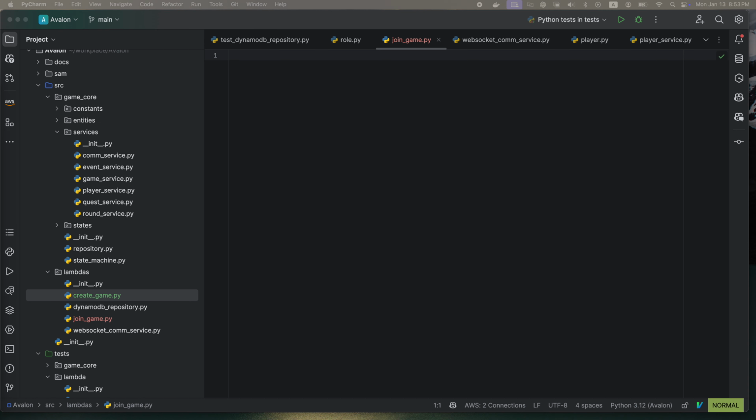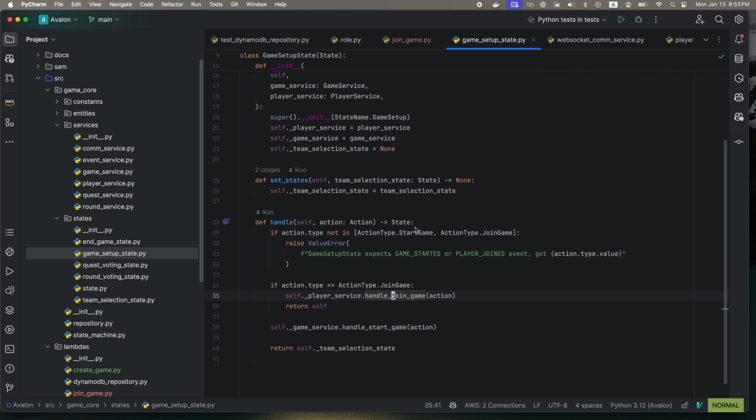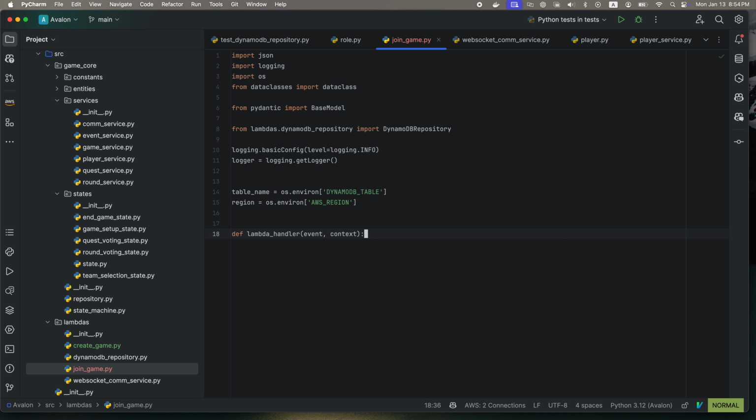But when the player actually joins the game, the game already exists. And remember, in the state machine, we have a state called game setup state, where it handles the player joined action. So here in this Lambda function, we have to initiate the state machine. So basically, let's copy paste everything.